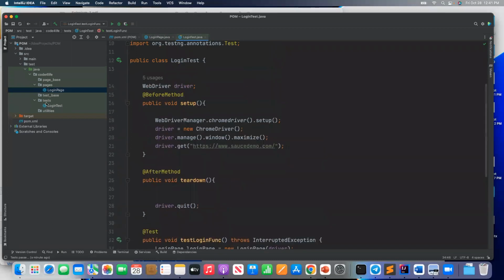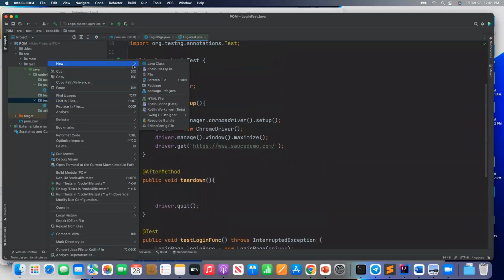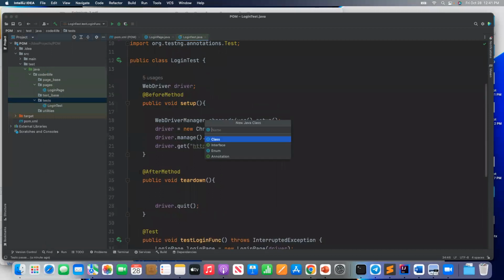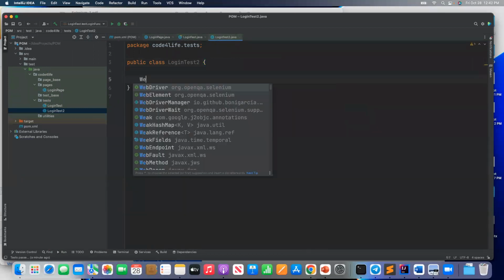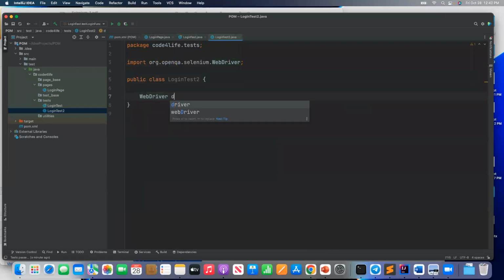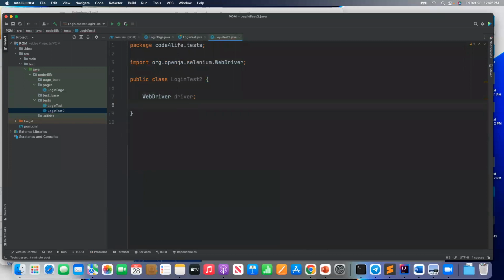All right, so let's actually do another test. Let's call this login page login, again, test 2. But this one is going to be login test 2. All right, so let's create that. The first step, I need to use driver. So this is the driver. I need a reference variable of my driver.